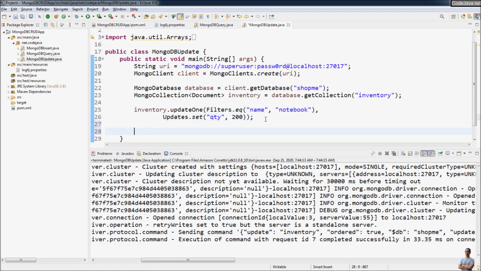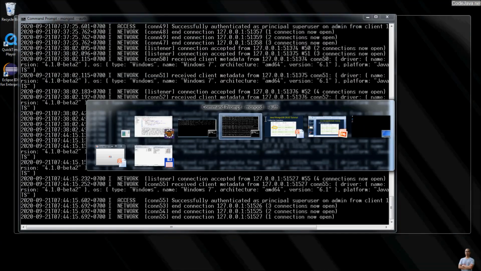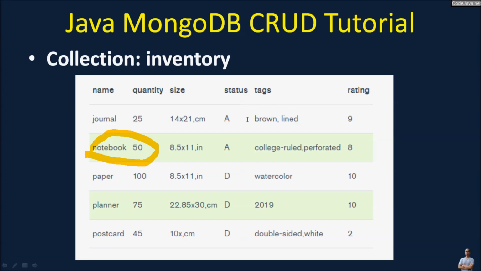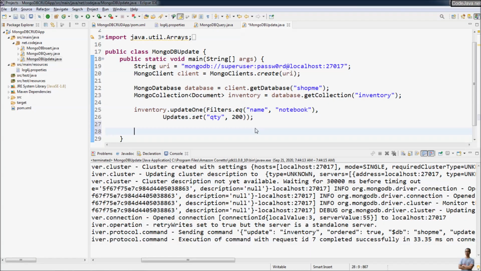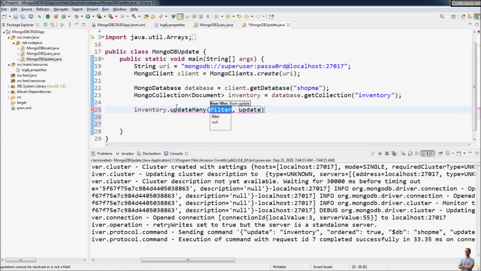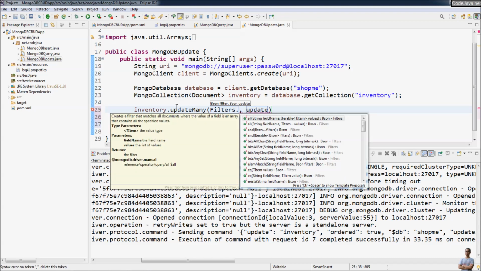Now let me show you how to update more than one document at once. For example, we want to update the status of all the documents here to A. So we need to use this method, update many. Here we also pass filters here.